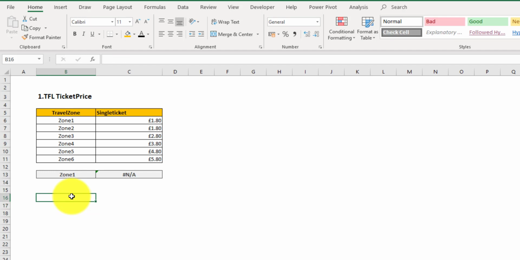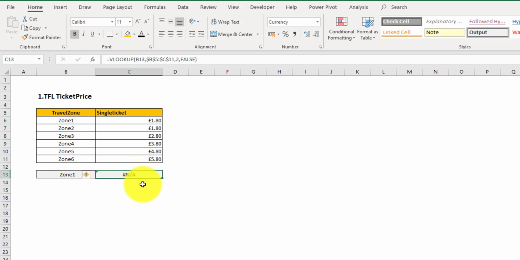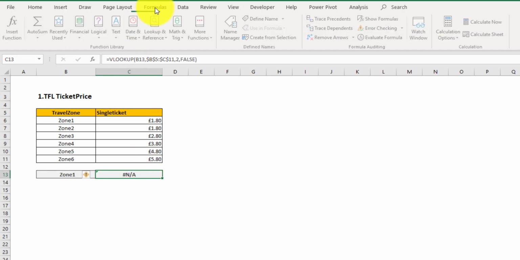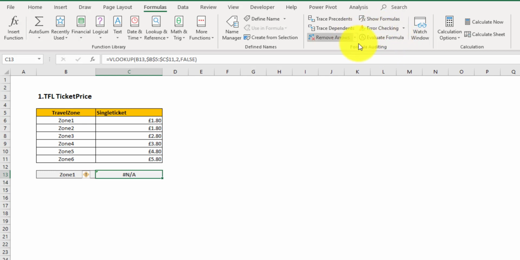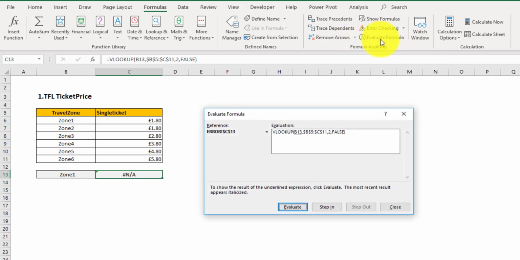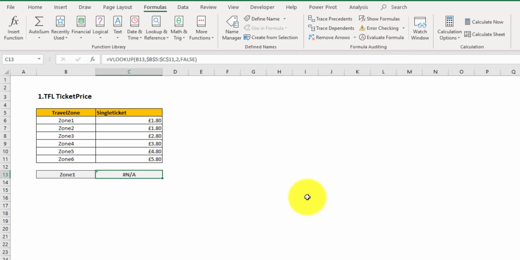To check this, you can use Evaluate Formula under the Formula Auditing section. You click on the error cell and you go to Formulas. You look at the Evaluate Formula and then you press Enter. Now, can you see between the opening double quote and the letter Z, there's some spaces? That is your problem. Let's close this.